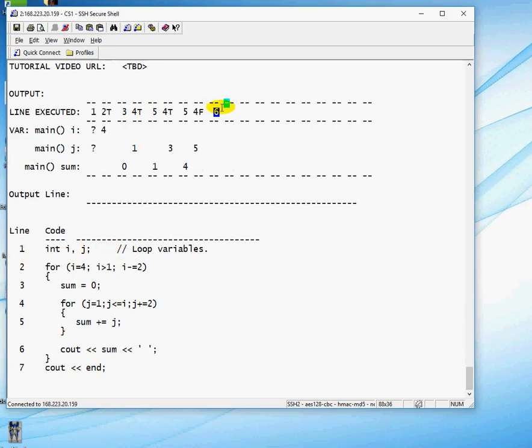So at 6, what's going to happen? We're going to output something. What do we output at 6? We output the sum, which is a 4, followed by a space. For right now, I'm going to put a caret to indicate a space. What comes after 6? What comes after 6 is the end of the loop. So if we're at the end of the outer loop, we must go back where? To the top of the outer loop, which occurs at 2.